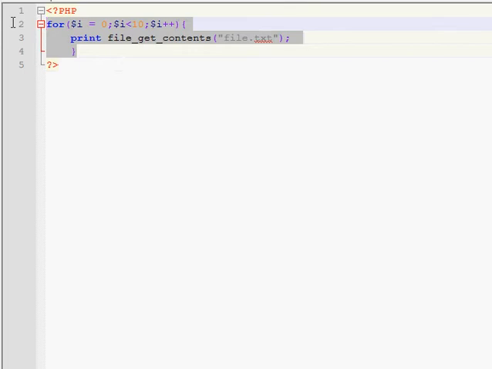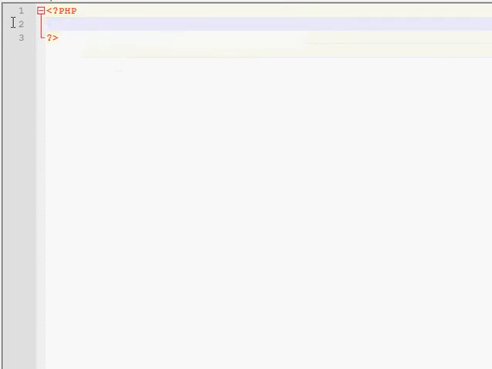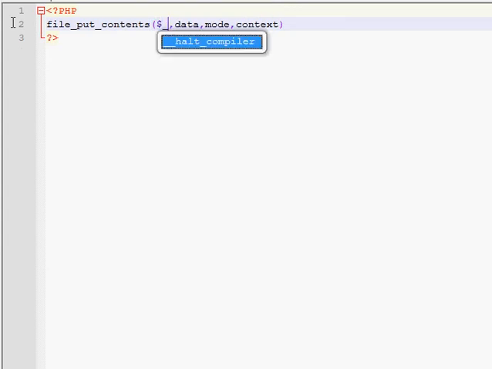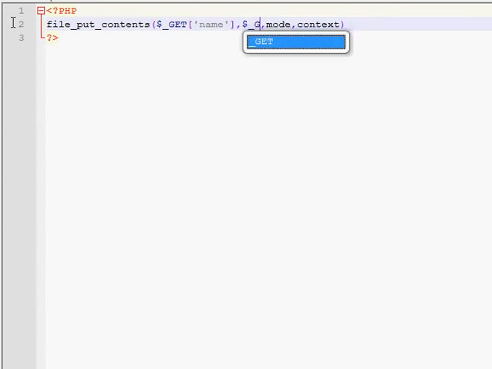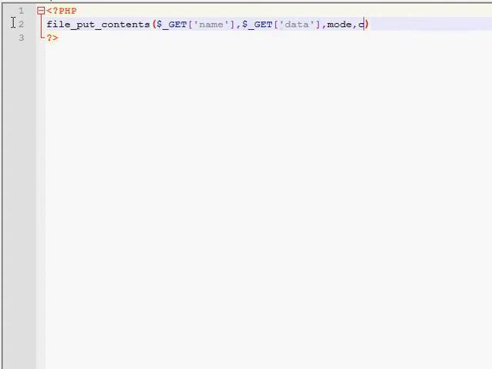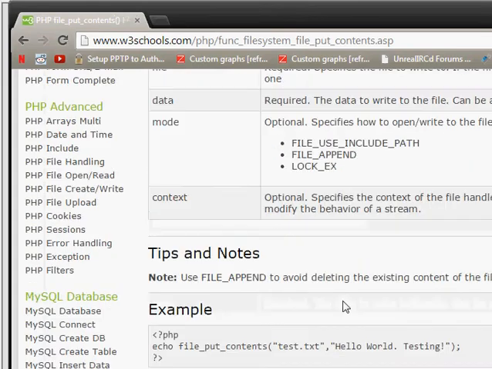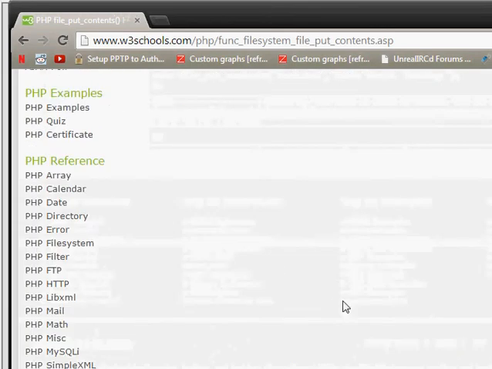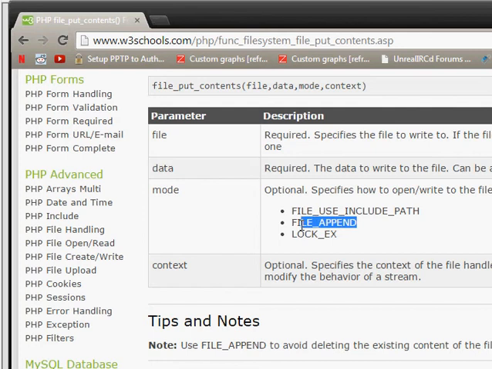So what I'm gonna be doing is file put contents. The file name is gonna be a get variable, and the get variable is gonna be name, and this get variable is gonna be data. So if you're going to want it to append, which actually is really important usually, you're going to want to get the file append right here.